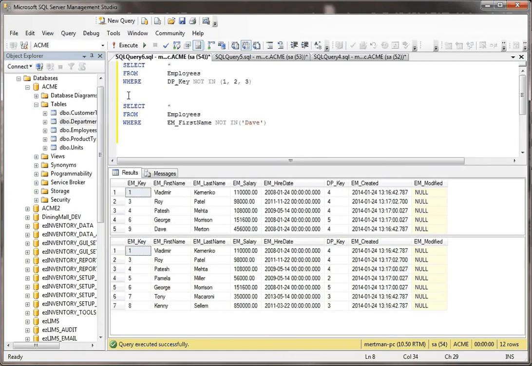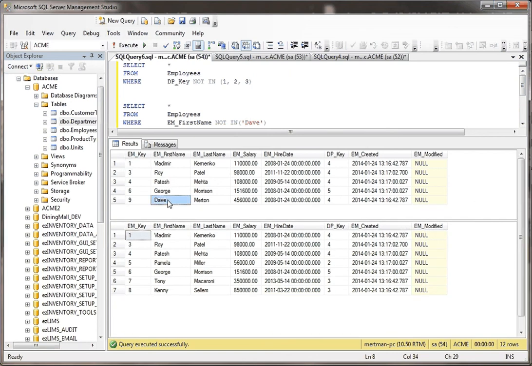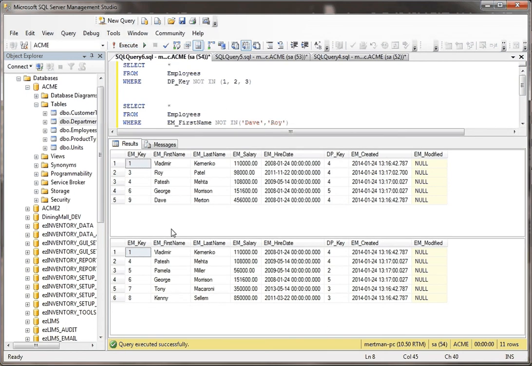Here, let me just see now. Dave, this wonderful name Dave, came back in the first query. Here's somebody named Dave, nice guy, because it wasn't being excluded. We're just excluding department numbers. But here in this next one, we're excluding anybody where their first name is either in Dave, or we can do this again and we could add Roy. Why Roy? Why not Roy? Nobody likes Roy. Okay, Roy's gone too.